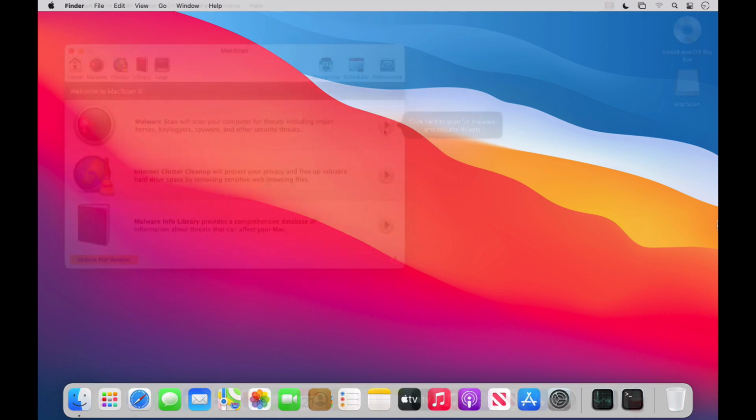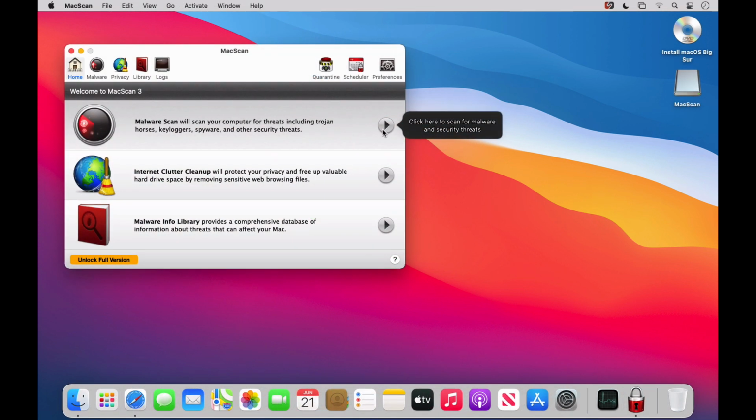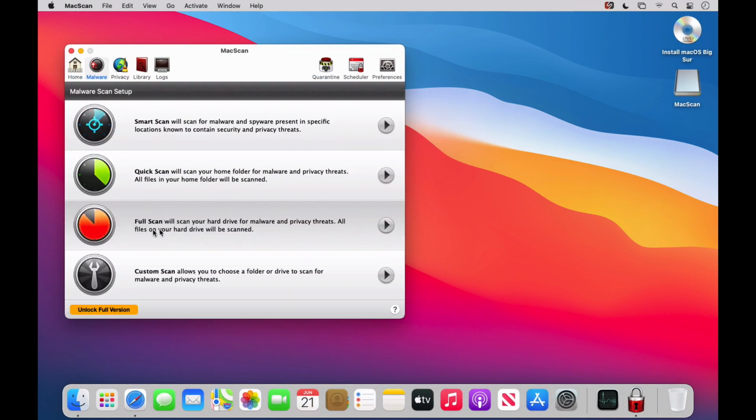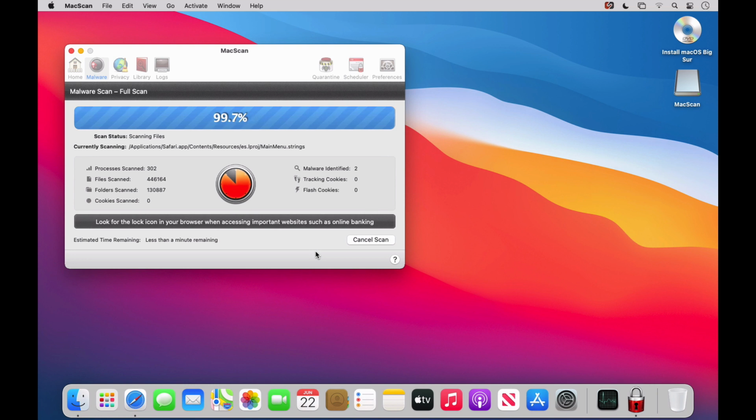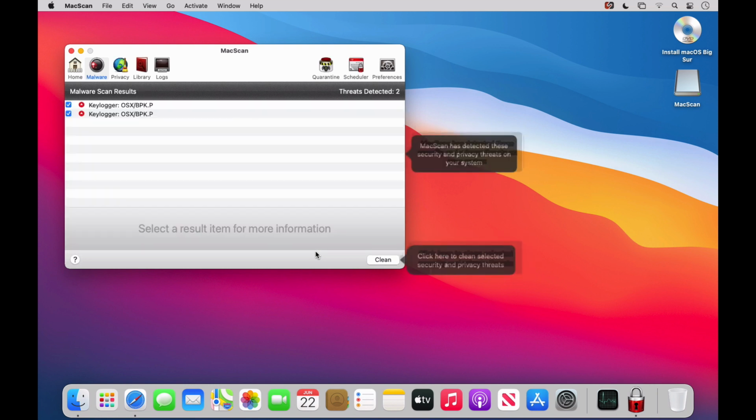And if you want to try this yourself, we'll have a link for the app down in the description as well. Okay, so now this is installed and running, and we're going to go in and do a full system scan. And if you're scanning your Mac for the first time, it's important to do a full scan, not just a quick scan, because you want to check absolutely everything on your Mac. So we'll run the scan, and after a little while, there you can see MacScan 3 has detected the keylogger in a couple of places.